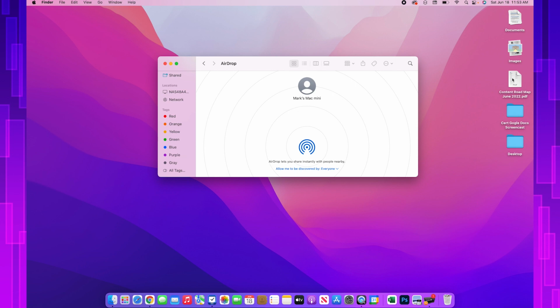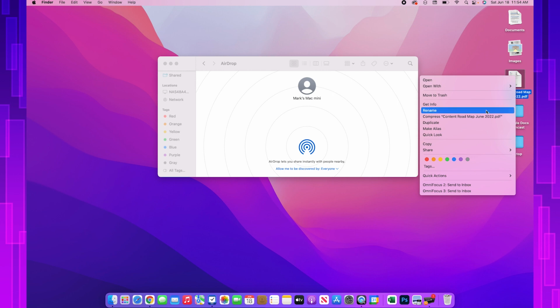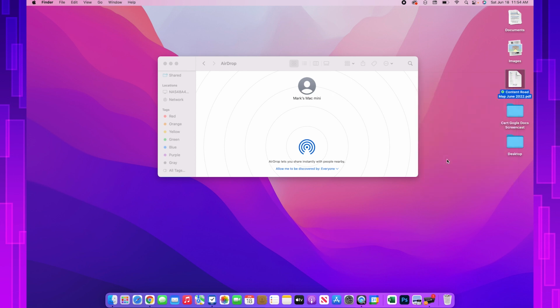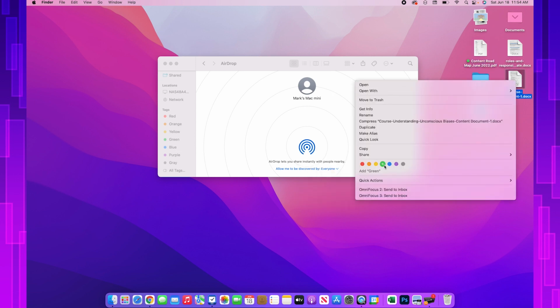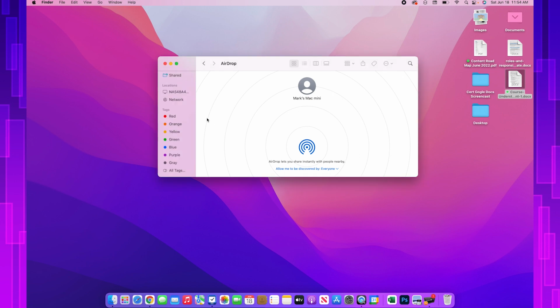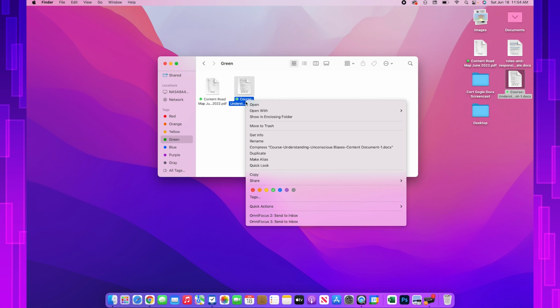For instance, here's my content roadmap for June of 2022. If I just select this and I Control-click, I can easily assign this a specific tag in my Quick Actions menu. I'm just going to assign that green. Going to open my documents here, and I'm going to assign this green also. Now, if I select green, those files are already pre-populated in that folder. This can be changed fairly easily.